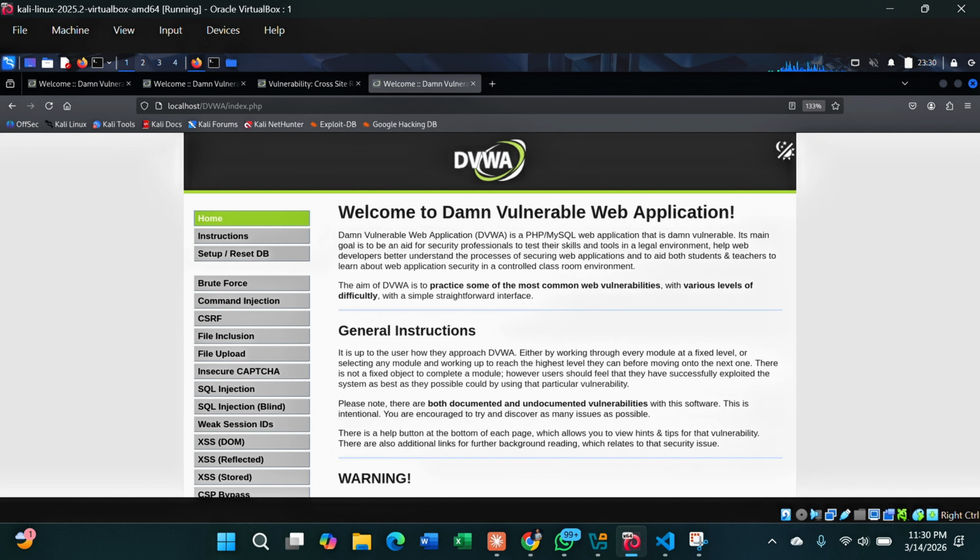Now let's make the attack even more sneaky. And to do that, we can hide the attack completely using an invisible image tag. Here is how to do that.